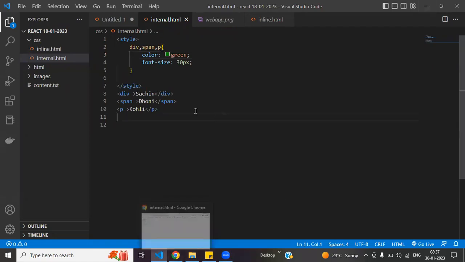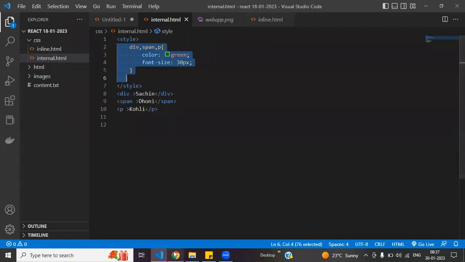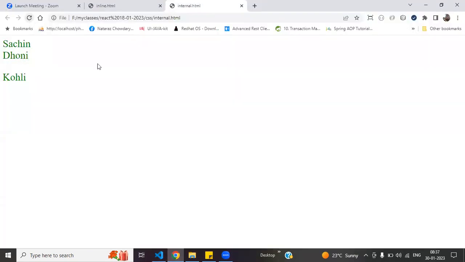Now tell me, see, there are multiple elements, 1, 2, 3, 4 elements. Is this content visible to you in the browser? Like normal content, such as Dhoni, Kohli, is it visible to you? No, right? Why is it not visible? Now see here.